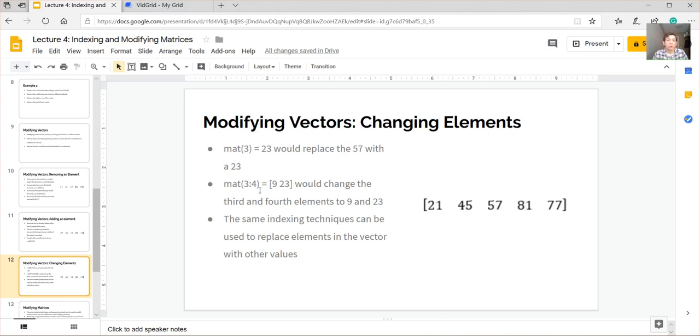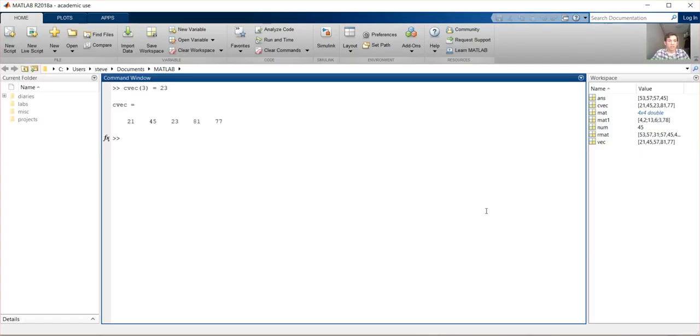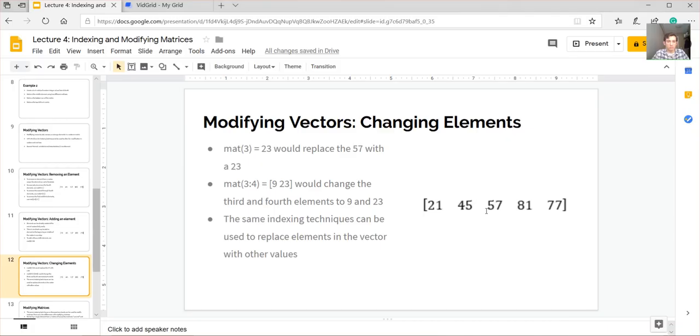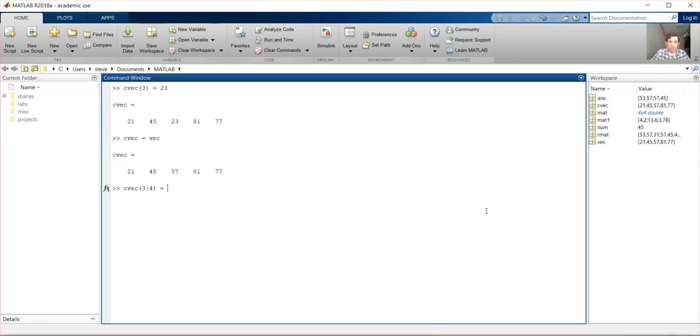Likewise, we can say mat 3:4 equals 9 23. That would change the third and fourth elements to 9 and 23 respectively. So again, let's just do that example. So cvec equals vec. We're back to normal. I'll say cvec 3:4, and then what numbers do we have here? 9 and 23. I have to use brackets here or else MATLAB is going to think something is messed up. So I'm going to say 9 space 23, close my brackets. It replaced the third and fourth element with a 9 and 23 respectively. That's how we can modify those here.